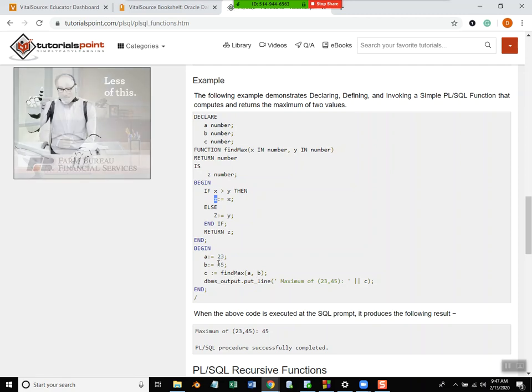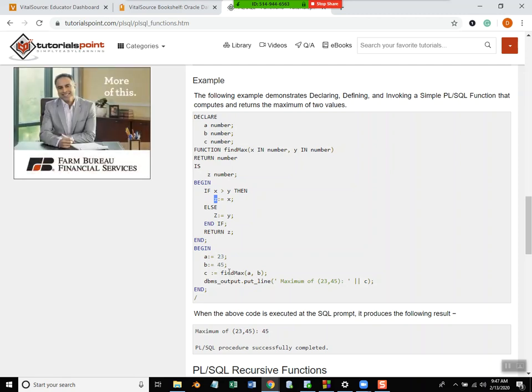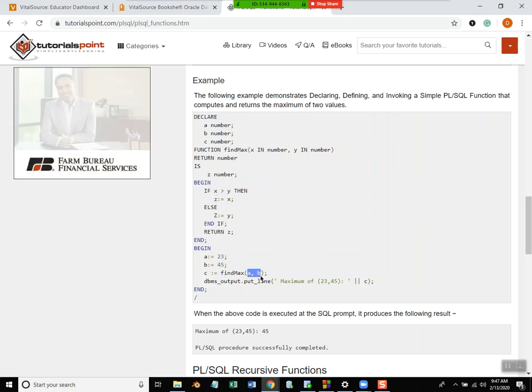Now when I call it down here, I have assigned 2 values here. I call find max, and I'm passing in those 2 with commas between them. It's returning it to C, and then I can concatenate that over here to print it out.